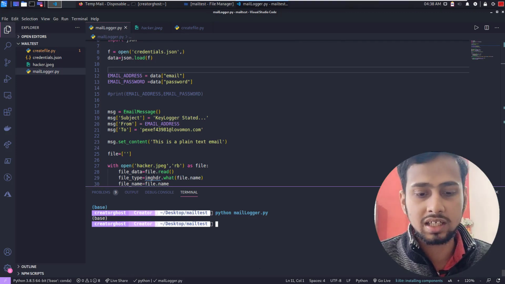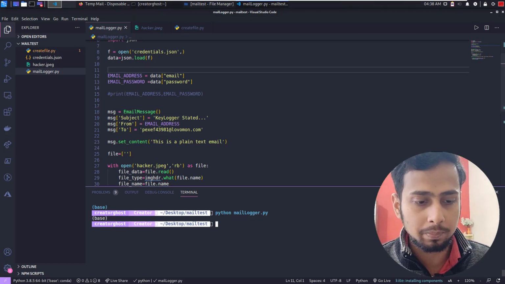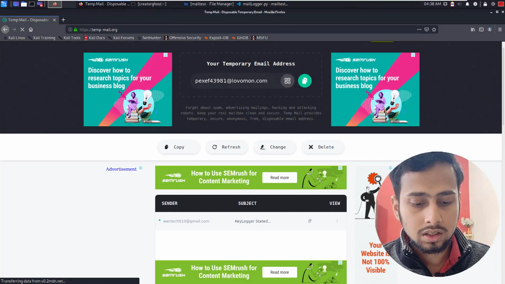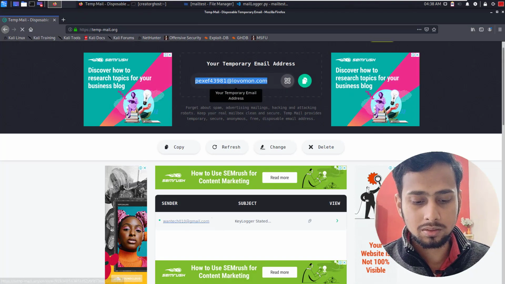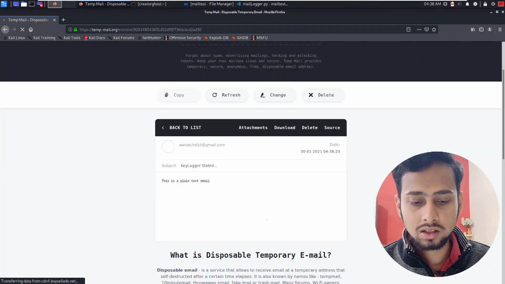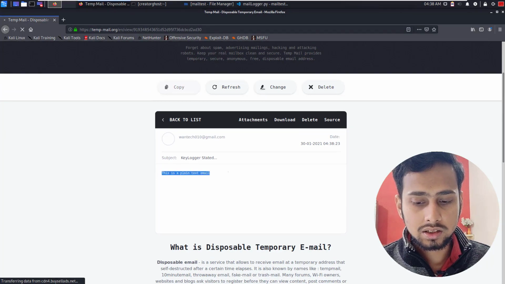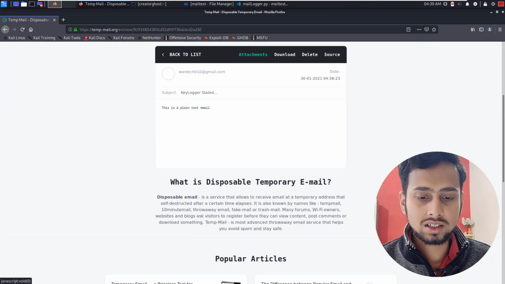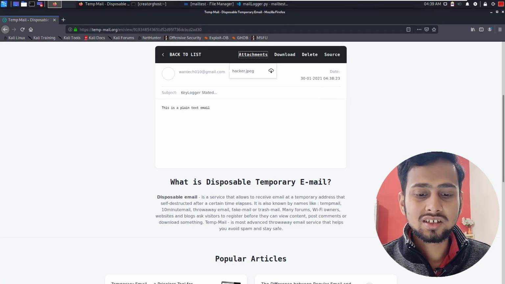Now let's move on and check if we have received the mail inside this temp mail or not. So yes, you can see the email of mine, keylogger started. This is the subject of our mail. Here you can see that this is plain text. Here you can see that we have an attachment. Okay, yes, it is actually provided, but it is hidden here. You can see that we have received the hacker.jpeg.